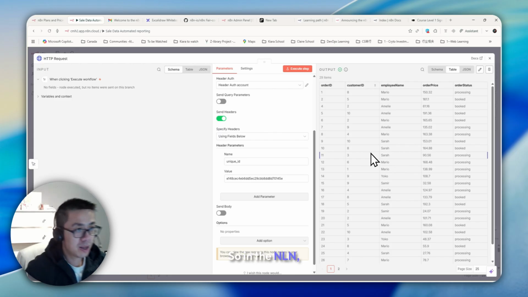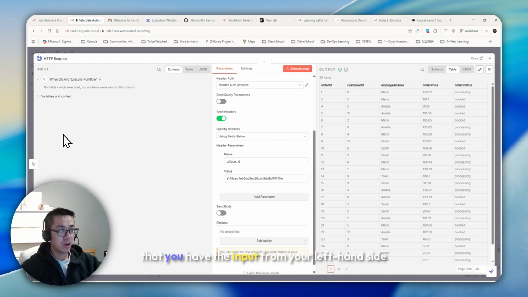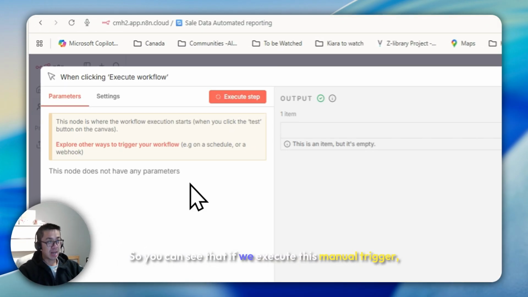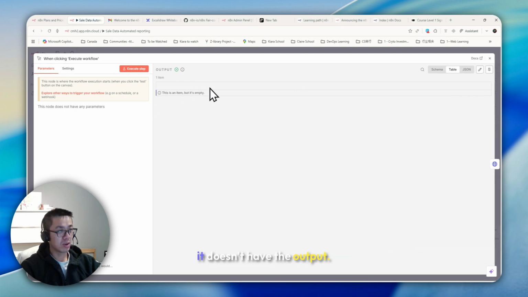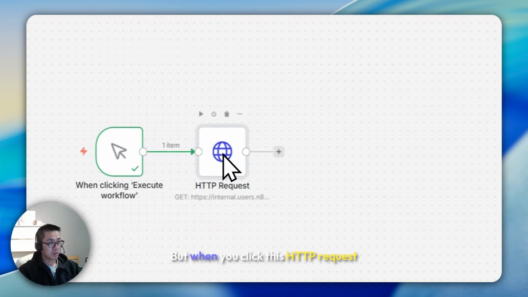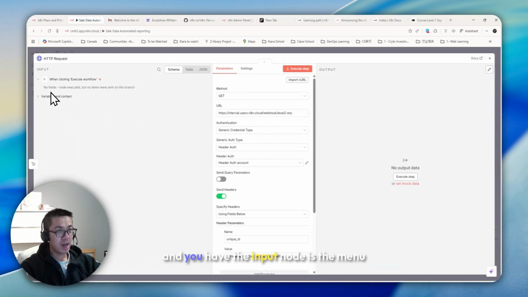In n8n, the way it works is that you have the input on your left-hand side, your current node setup in the middle, and then the output on the right-hand side. You can see that if we execute this manual trigger, it doesn't have an input. But when you click this HTTP request, the input node is the manual trigger, you have the setup in the middle, and then the output on your right-hand side.